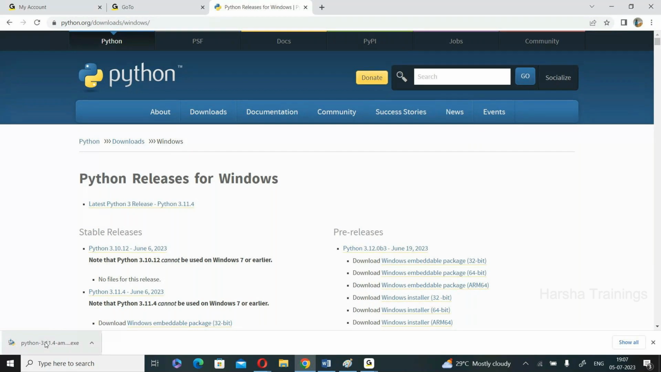Why? In my system, I already have Python software. Suppose if I install the software, I might lose some of my programs. That is the reason I will tell step by step. Simply click on this one. Once you click on this one, immediately you have two options: install and remove. So simply click on install, next, to close.